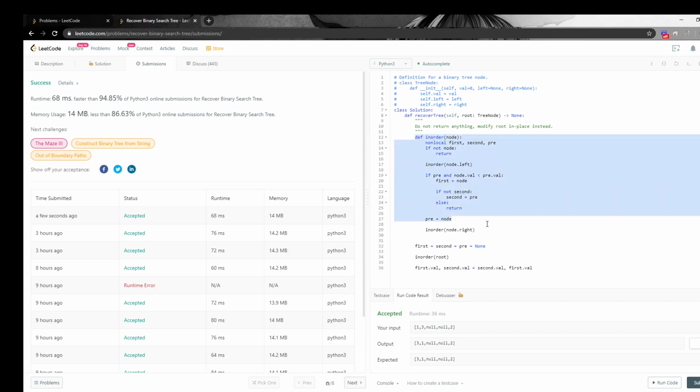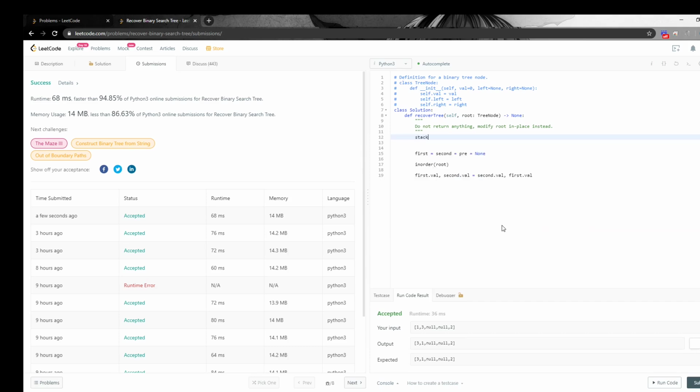So how are we going to do it, right? Same thing here, we need to use a stack instead to do an in-order traverse. Stack, and what do we have as current here? It's root, right? We need to define those variables at the beginning.